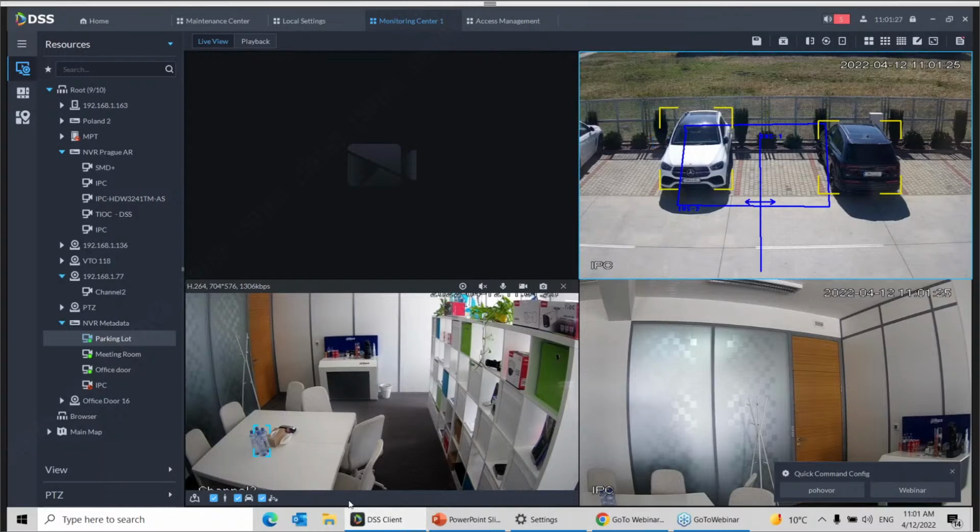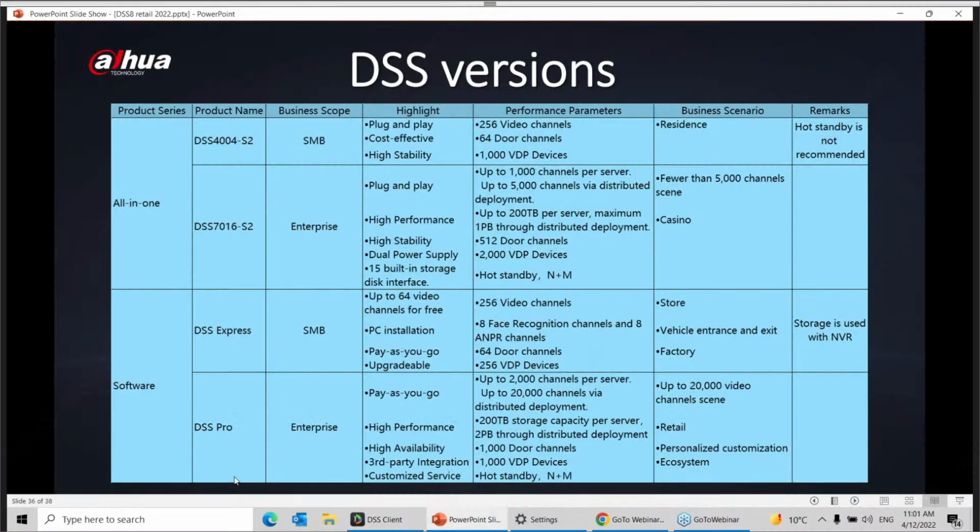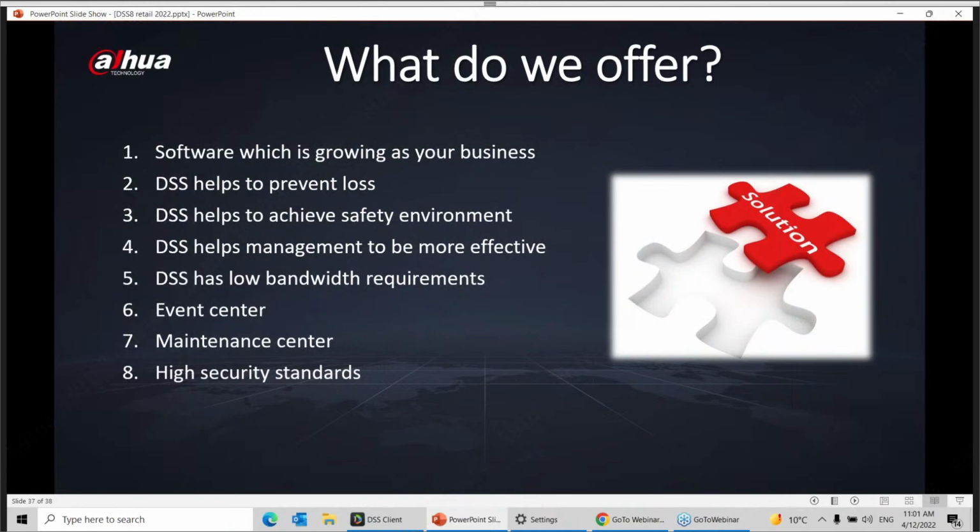If you are creating the button on the camera, it's available for all of the clients. If you are doing this on the local settings, it's available only for that specific machine where you create those buttons. So lots of nice features in DSS.